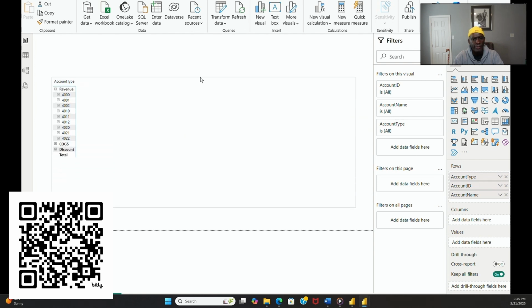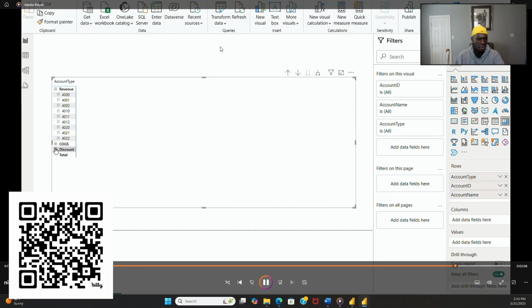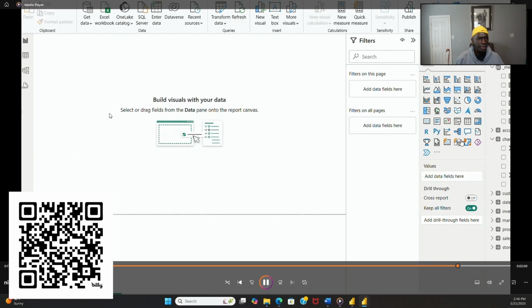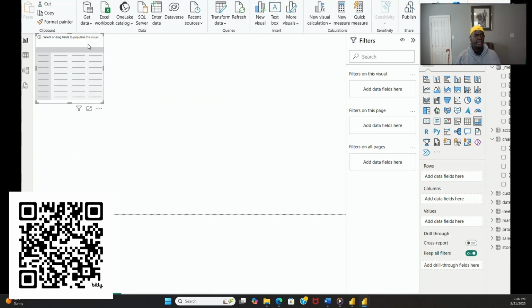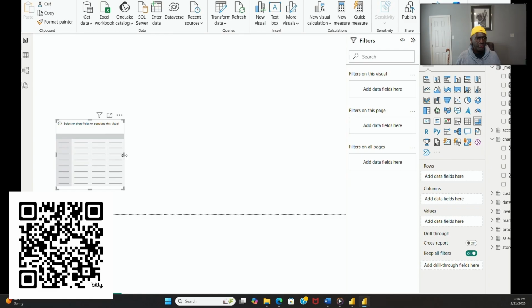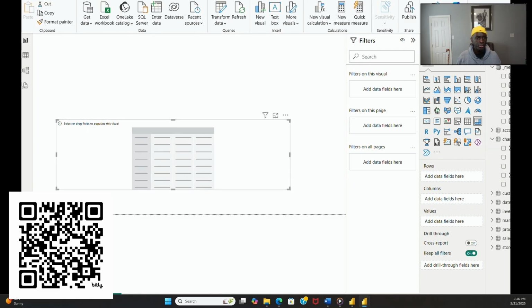Then we have account IDs. What account IDs are in the account type? So, with that, I think I would prefer to use the matrix visual instead of the table visual, and that's what we're going to be using here.